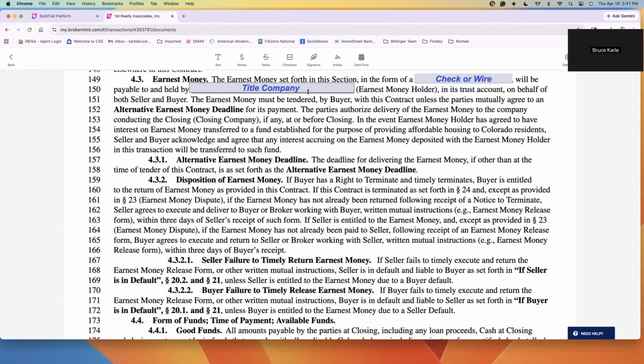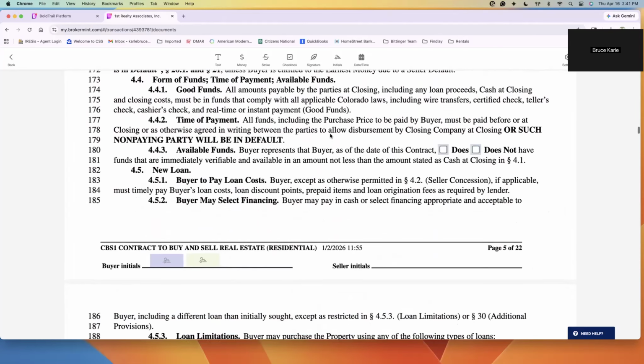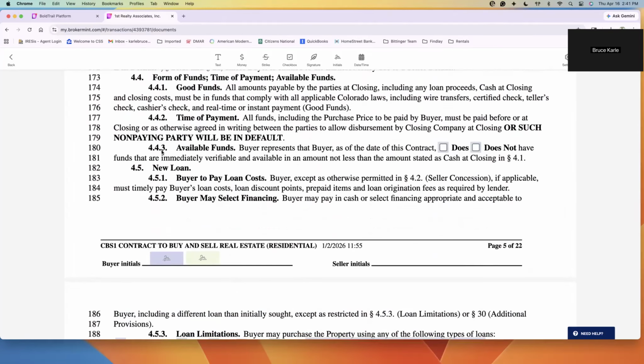All right. And you'll find that either in the MLS or talking with the selling agent. Section 4.4.3, available funds. Buyer represents the buyer at the time of the date of this contract does or does not have the funds immediately verifiable and available in an amount not less than what? Capital C, Cash at Closing, 4.1.